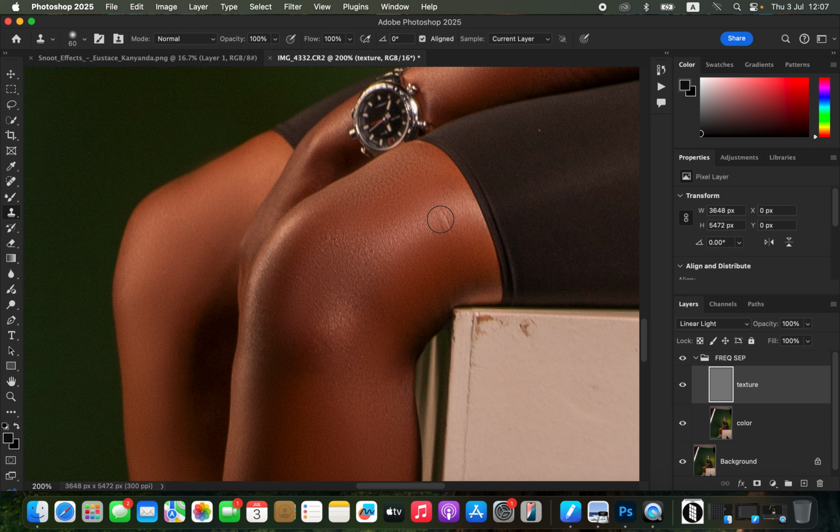So to remove a pimple, ensure that the size is big enough to cover the pimple or the blemish. Hold down the option key on the keyboard, which is Alt on Windows, and click on a clean area near the pimple or the blemish, and simply click once again over the blemish to remove it after releasing the option key on the keyboard.